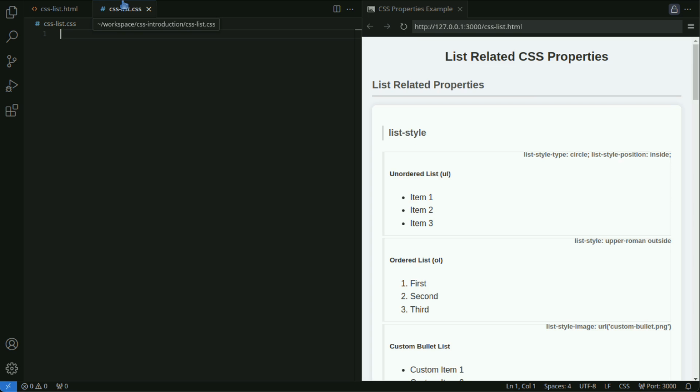This time, it's about CSS properties related to lists. You can learn how to use and write the list-style property and the counter function.